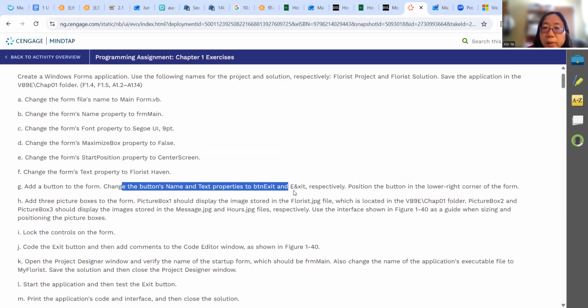Okay, so you might want to ask, what is this ampersand? This ampersand means it will have the hotkey. Which means if you don't want to use the mouse to click the exit button, all you have to do is type the uppercase E on your keyboard.